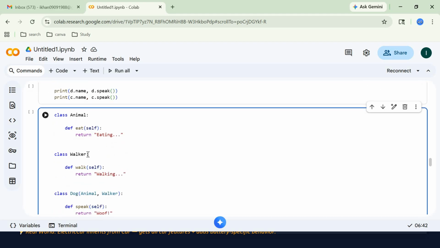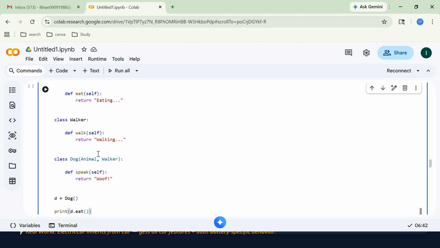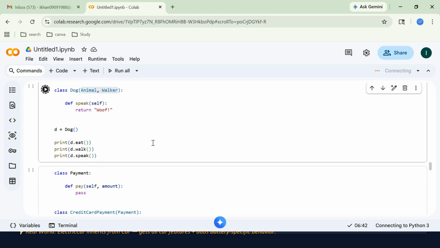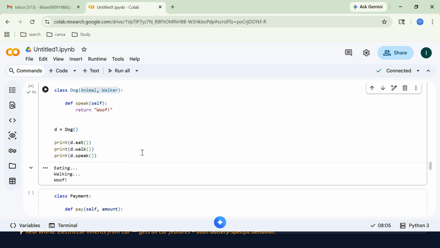So you can see that eat and walk we did not define under the dog. We defined eat under the animal and walk under the walker. We are not defining them in dog, but we are able to access them. That is why code reusability. I'm using the dog, I'm not defining eat and walk in the dog class. How is it happening? Through inheritance only, right? Dog has two parents, animal and walker, and we can directly access them. If I run this code, you can see that I'm getting eating, walking and woof.